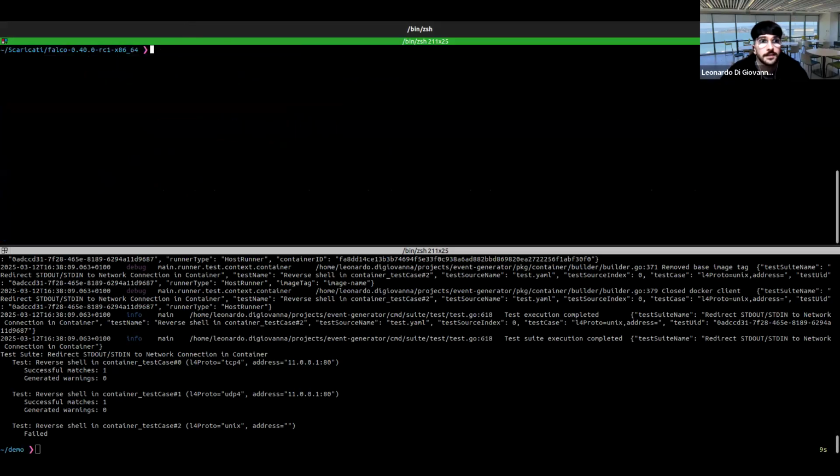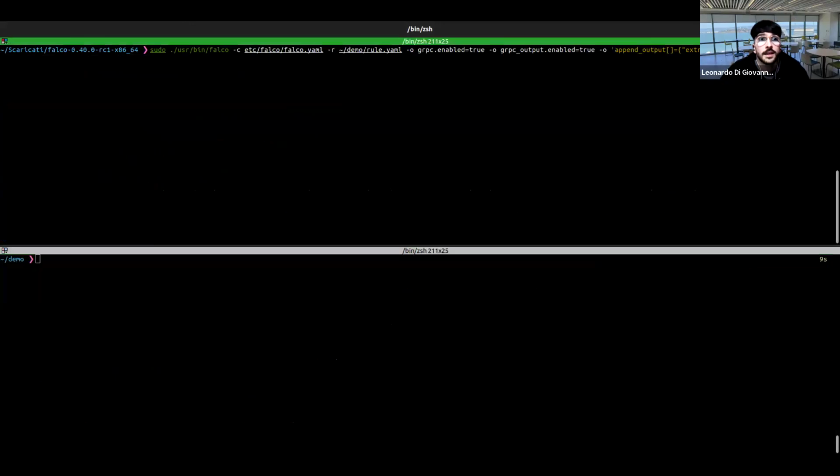Okay, let's start from the beginning. Here we have 2 terminals, basically. In the top part, we are gonna run Falco. I'm running just this version because this is what I have available on my machine. But this works pretty much with all Falco versions that provide the capability to append the environment variable fields to the output.